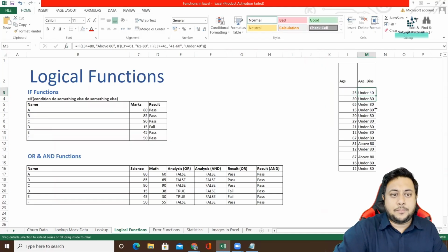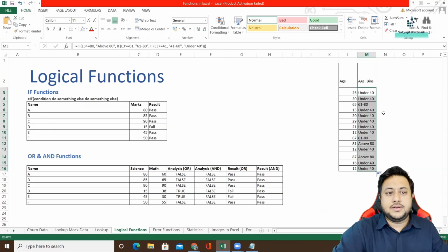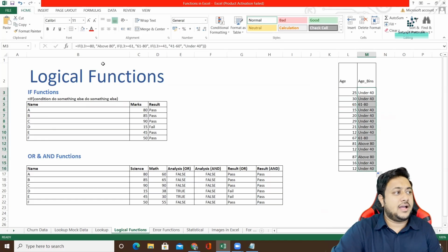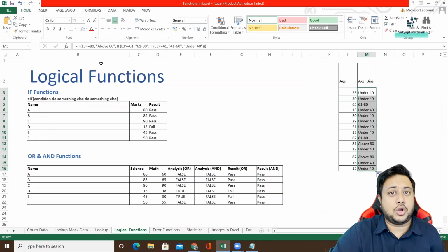Now, if you want to apply the same for all, done. You can see this is under 40, this is under 40, this is 61 to 80, under 40, under 40. And this is how I have implemented a complex if else block. Very simple. So this is how it works.